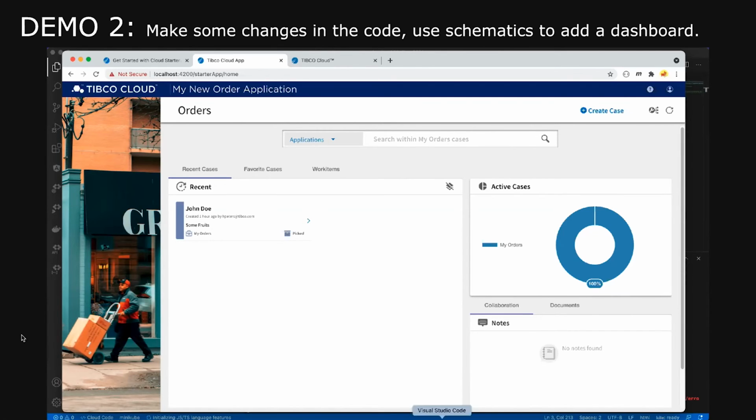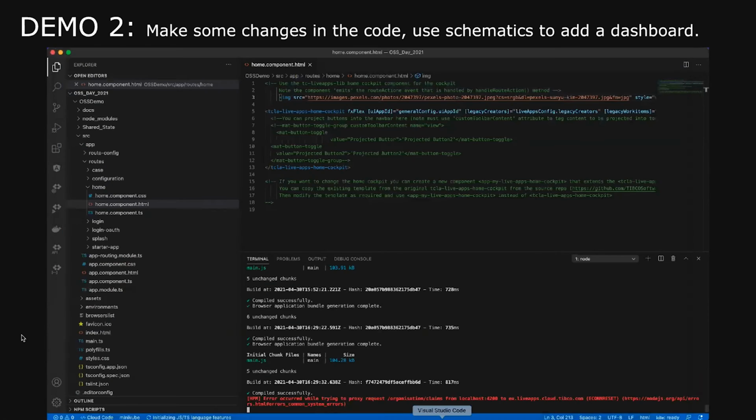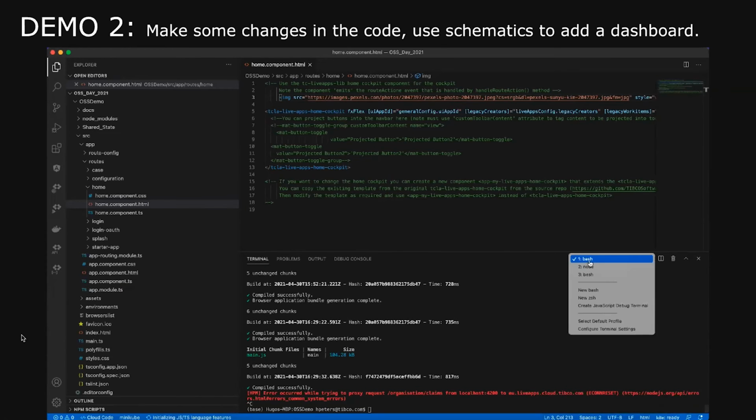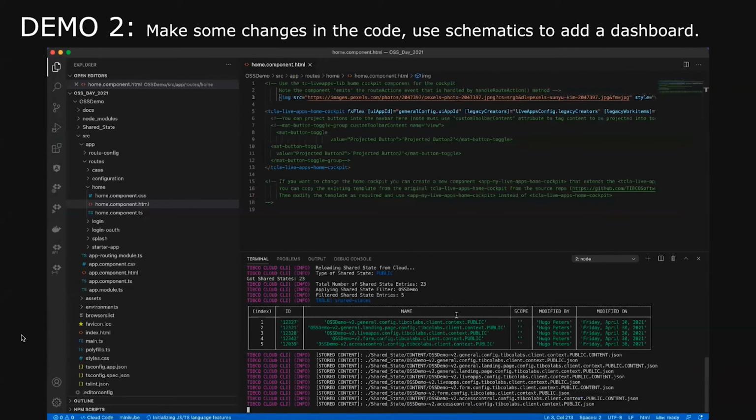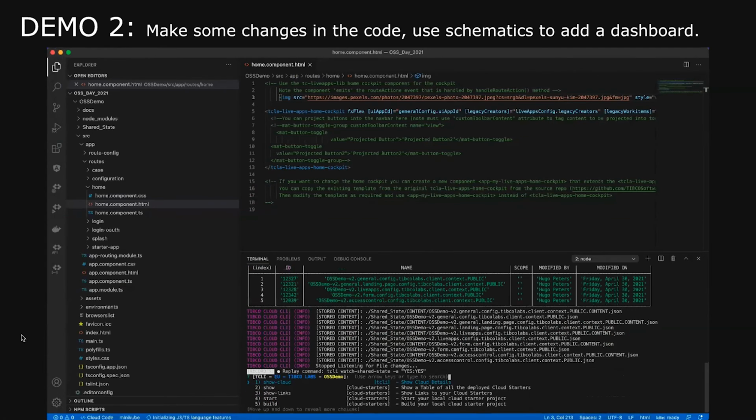Now, the next thing that we want to do is bring in an analytical report. We want to bring in a Spotify report. And for that, we need the location of the Spotify report from the TIBCO Cloud. We can do that with a simple command. So we're going to paste in this command that will print out the location of all the Spotify reports.